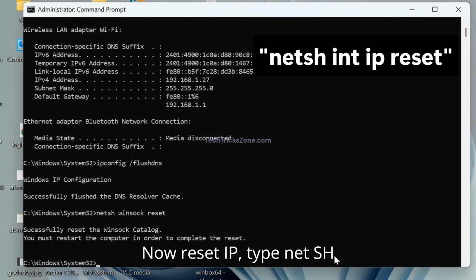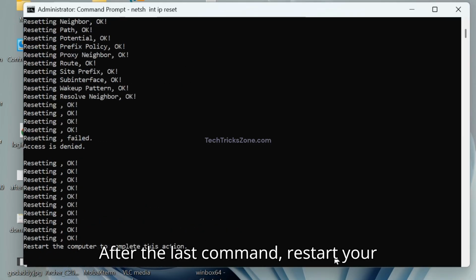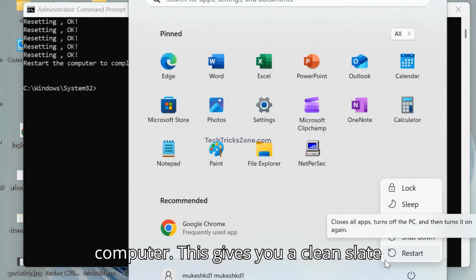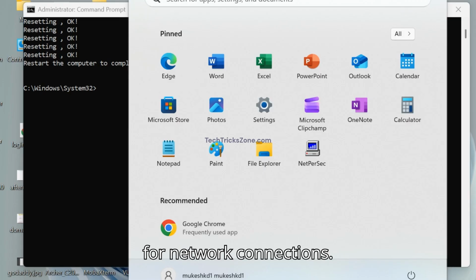Now reset IP. Type netsh int ip reset and press the Enter key. After the last command, restart your computer. This gives you a clean slate for network connections.